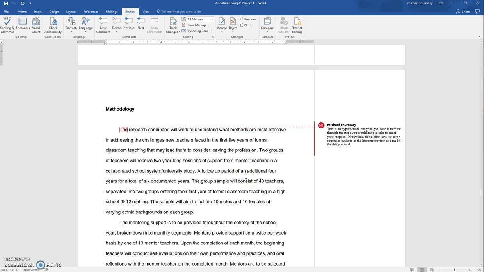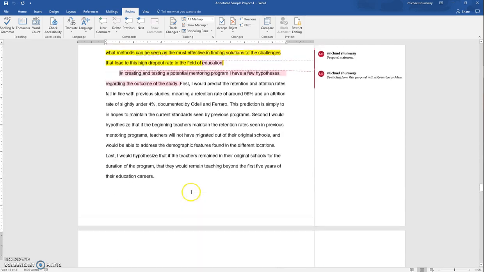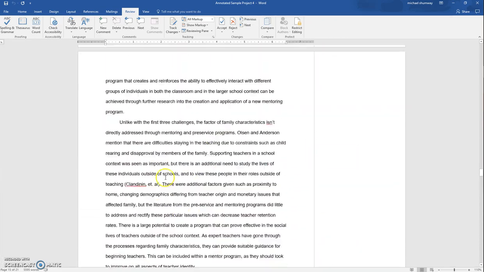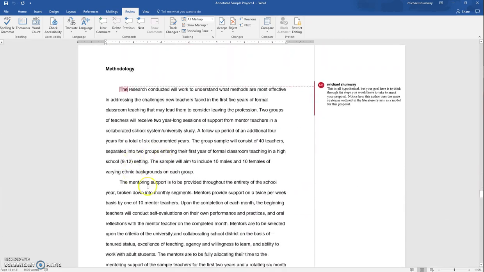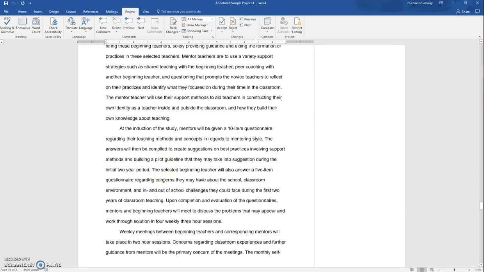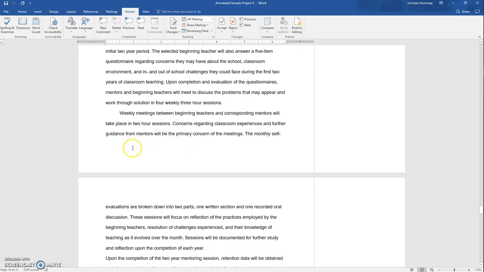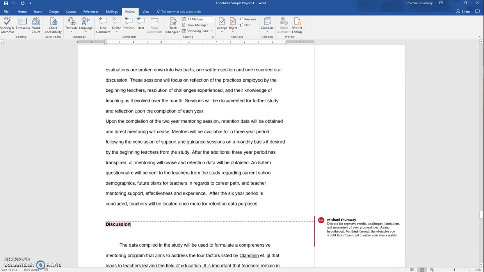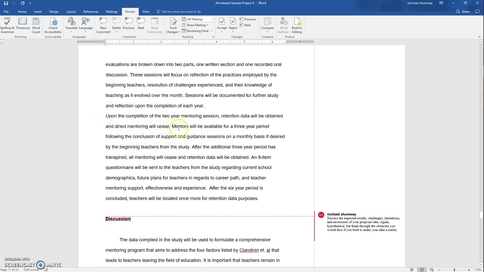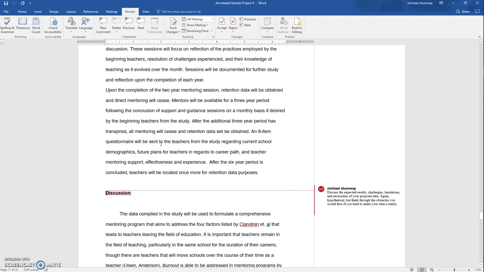And again, pay attention to how this author is using these methods as a model to kind of enact their own methods. So again, it's all hypothetical, and you're just thinking about step 1, 2, 3, 4, 5, or whatever that you would need to follow in order to make your proposal happen.